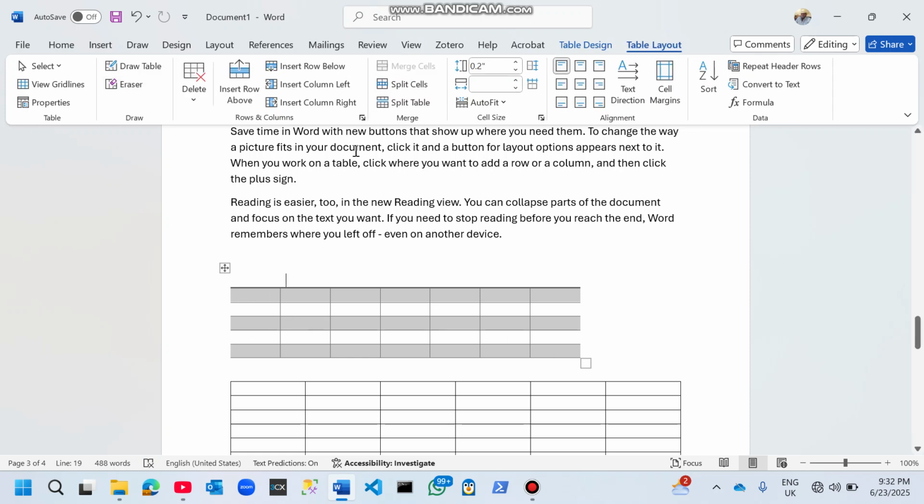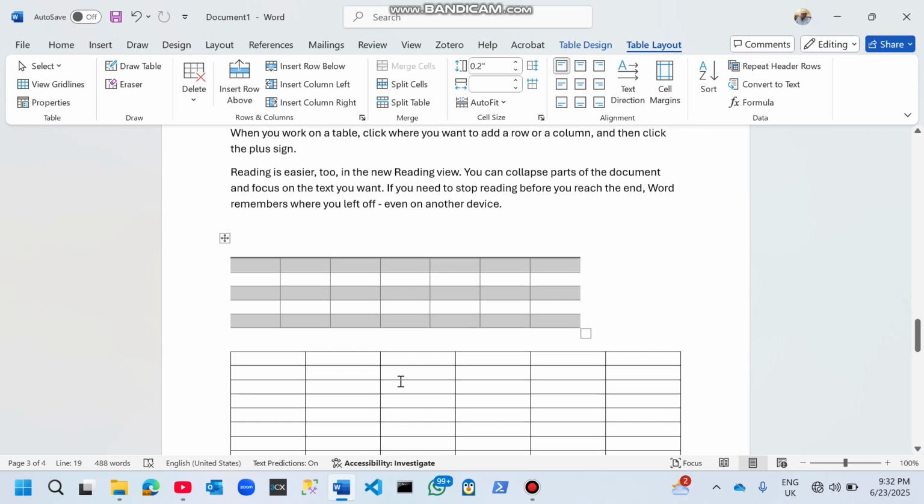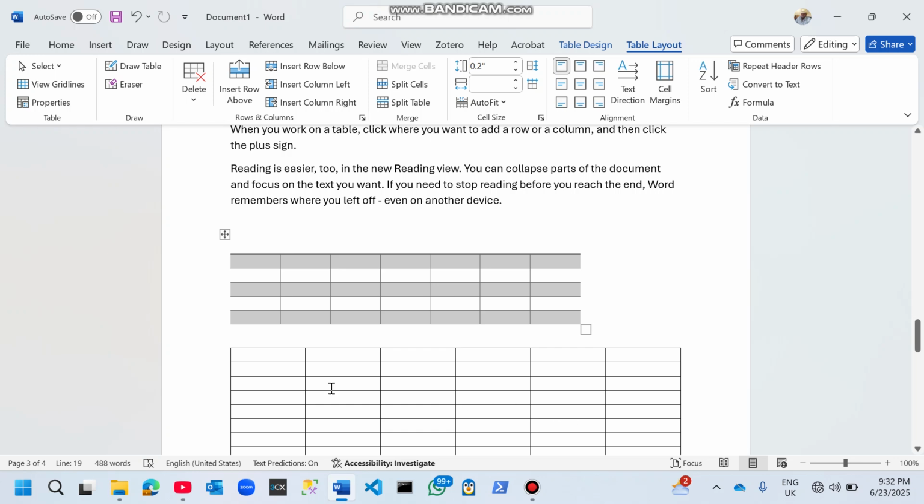Then the layout now is what deals with the actual structure of the table, like joining columns or deleting columns, deleting rows. All right, so that structural aspect of the table is found under the table layout. So you take note of those two.